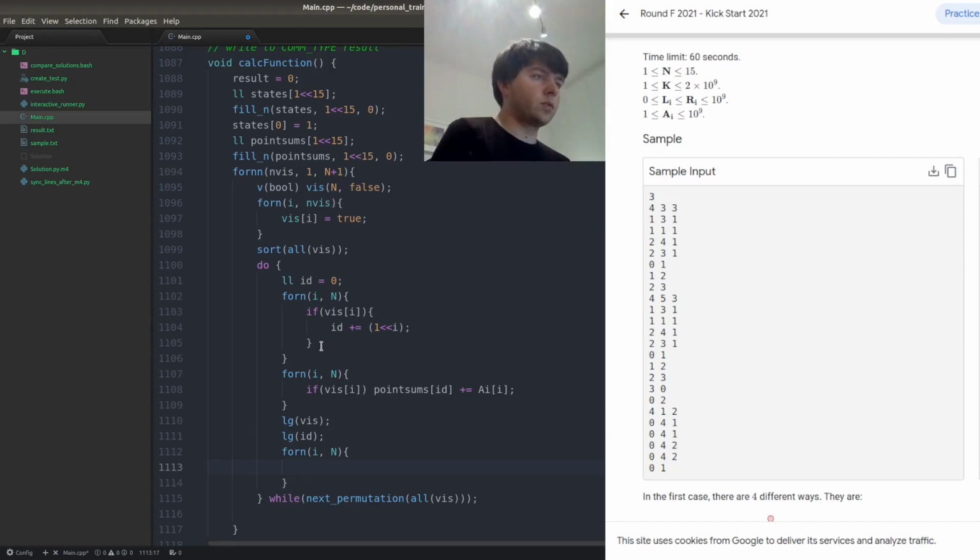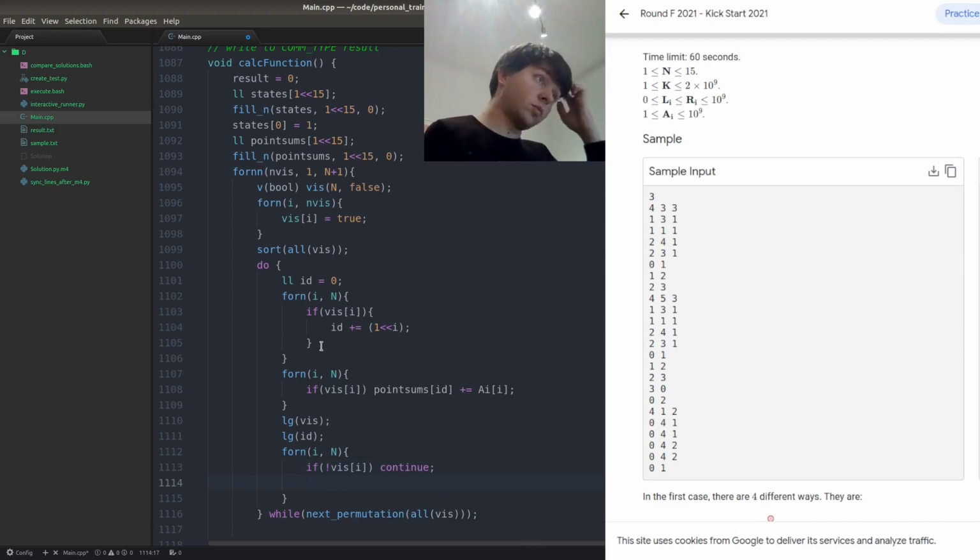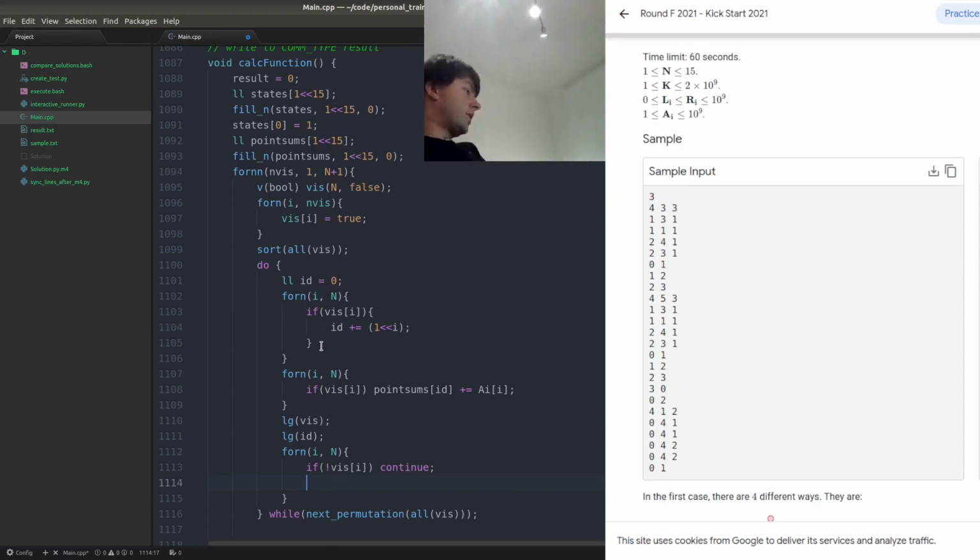So if this is not visited, we can directly continue. Otherwise, E is the room we just are going into. Ah, wait, I forgot something. The shields. Oh no, it's fine.